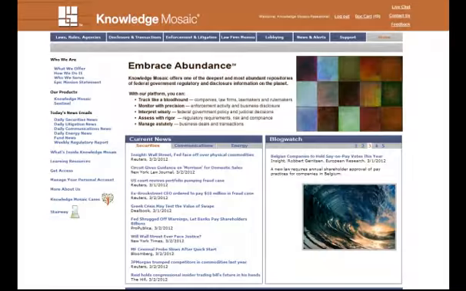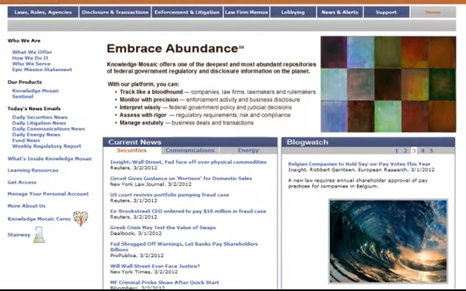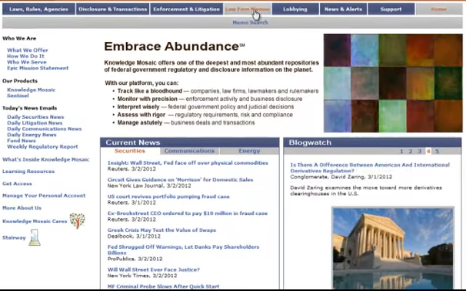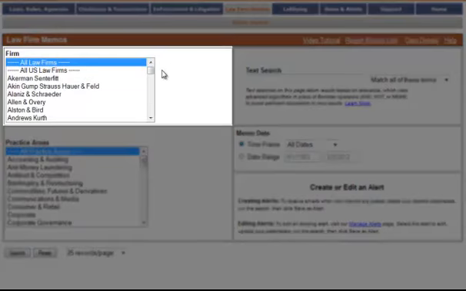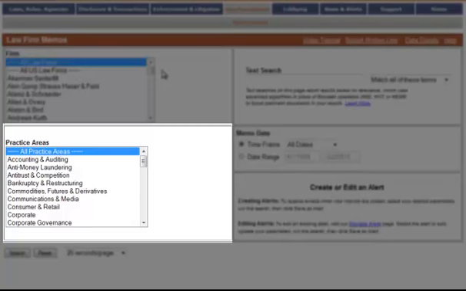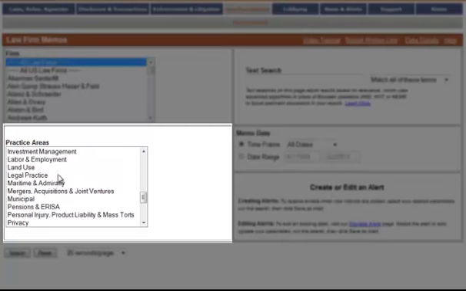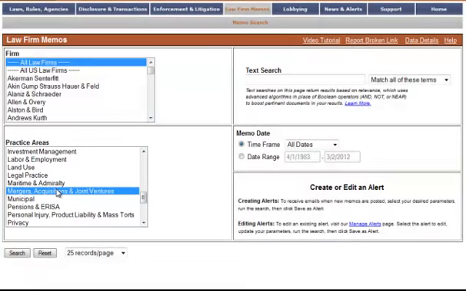There are 2 more quick stops on our tour. The first is our Law Firm Memos page, which features over 100,000 authoritative memos from the top law firms in North America. Memo practice areas include antitrust and competition and mergers, acquisitions, and joint ventures. Let's do a quick sample search. In the M&A practice area, let's enter the text cross-border to see memos in this area. We can choose to further refine by adding Canada in our text search box.